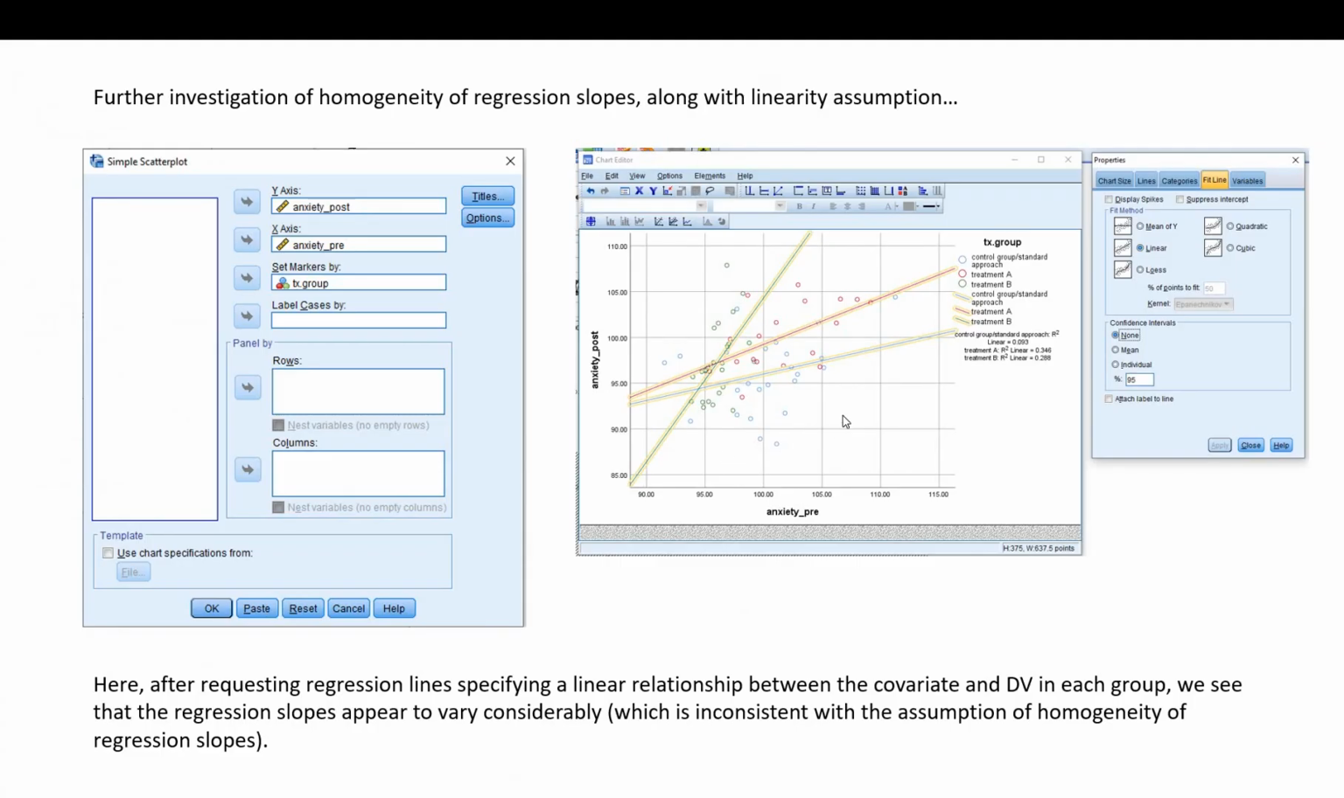Now I can also use the scatter plot approach and just generate fit lines within each of the three groups and then look to see if the regression slopes, assuming a linear relationship, are the same or different. And then also I can evaluate the linearity assumption as well, because the linearity assumption is that the relationship between the covariate and the dependent variable is linear within each of our groups. So not only do we have the same slope, but also that the relationship is linear across our three groups.